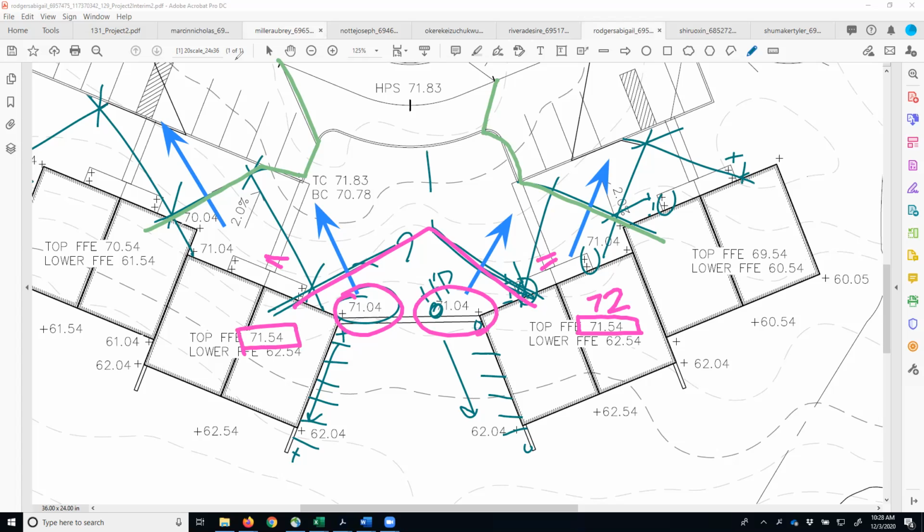Okay. So 72, which means this becomes 63 and back. And this becomes 63.54. Which also makes your life a little easier and back too.